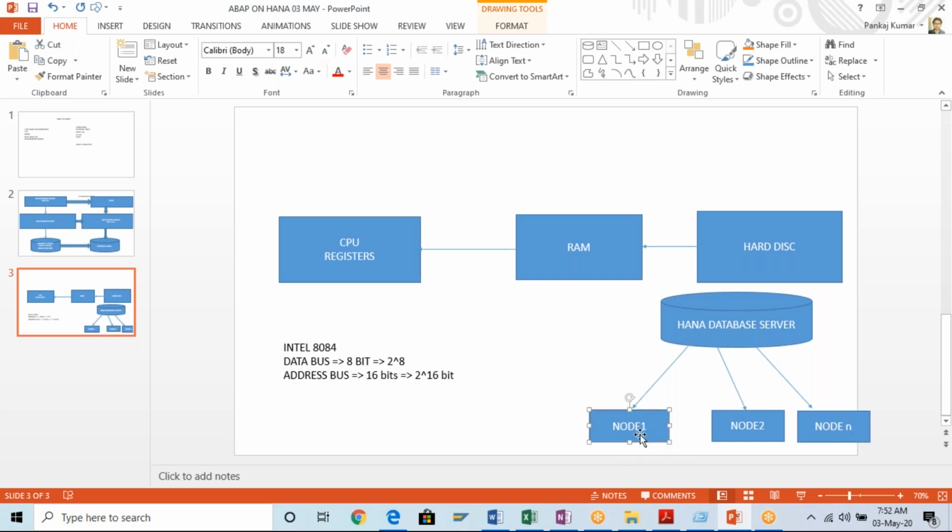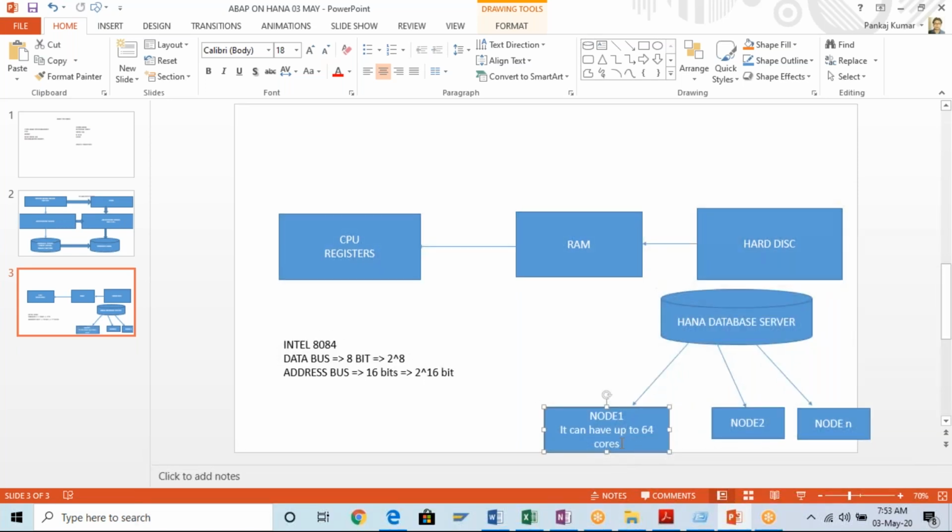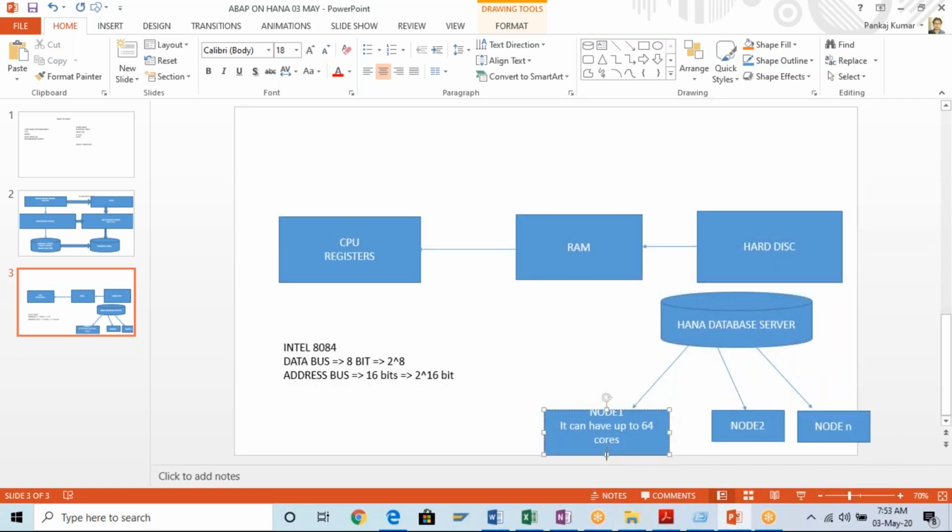Each node can have a maximum of up to 64 cores, like that it is having. And if you take the speed of one core, it's 2 MB per millisecond per core. The speed is like this.